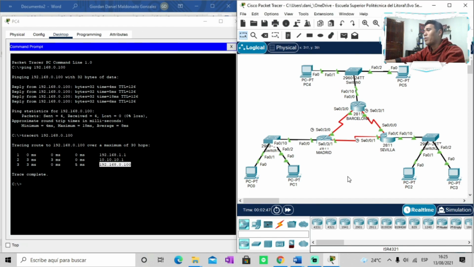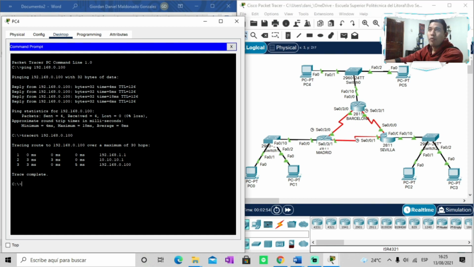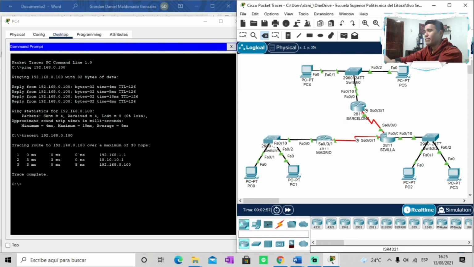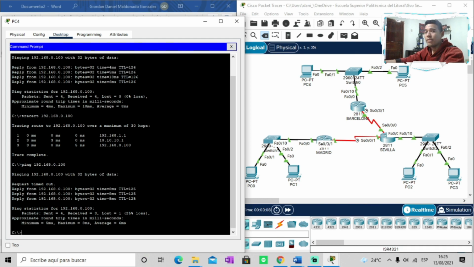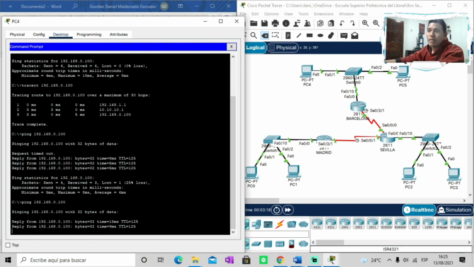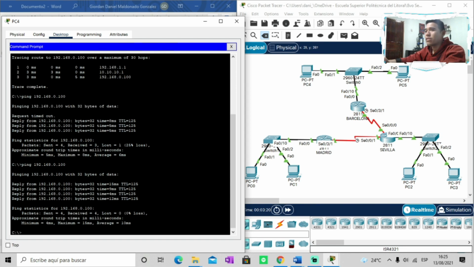Okay. So, right now I will disable this link between Barcelona and Madrid, okay? And I will try the same ping. The same ping is running. As you can see, it takes a few seconds. In this time, OSPF is recalculating the better path with the lower cost to communicate, in this case, PC4 and PC0. If I ping again, the ping is totally successful.